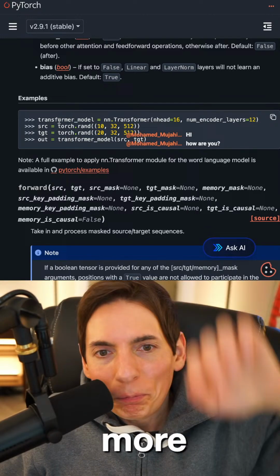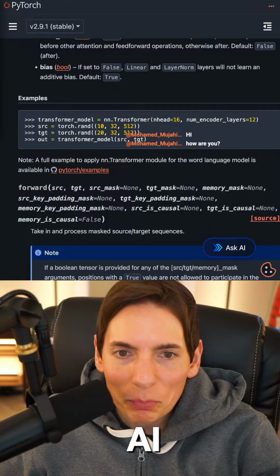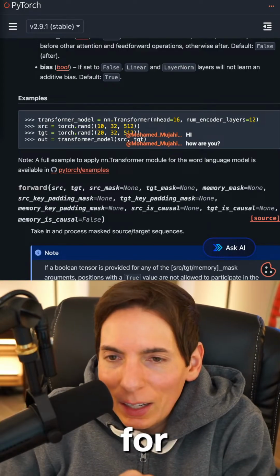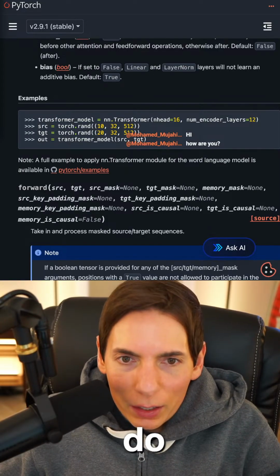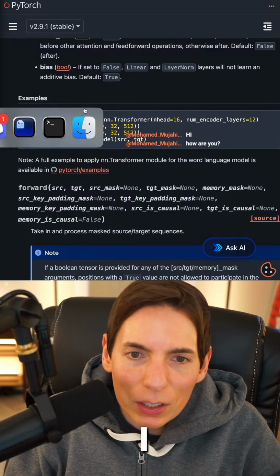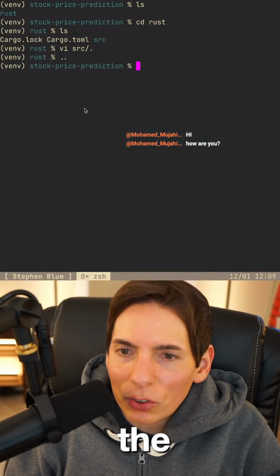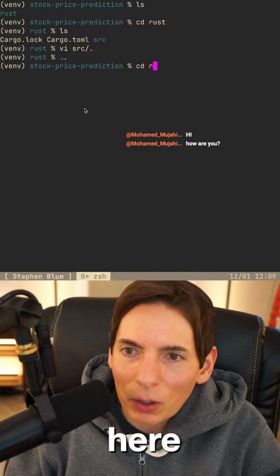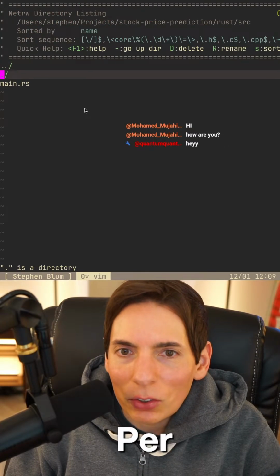We're doing more AI stuff with stock quotes. That's the plan for today. I don't know what else we're going to do, so I figured we'd continue on this. We could do the Rust stuff. I have it over here. So I've got it here, cd rust, and it's right here.